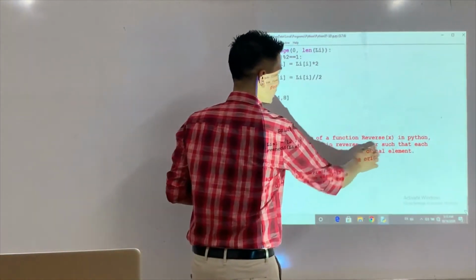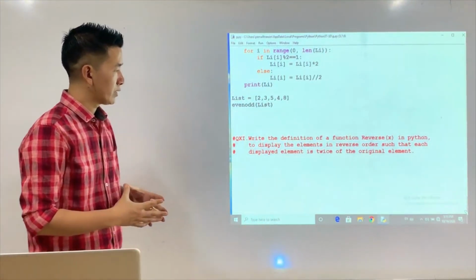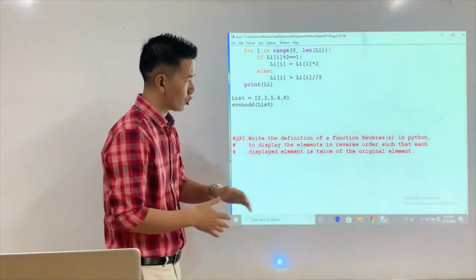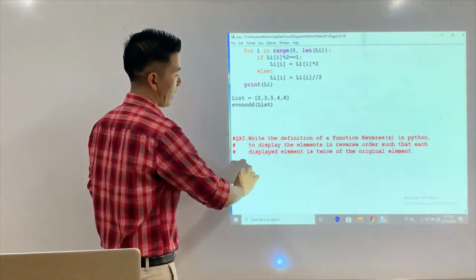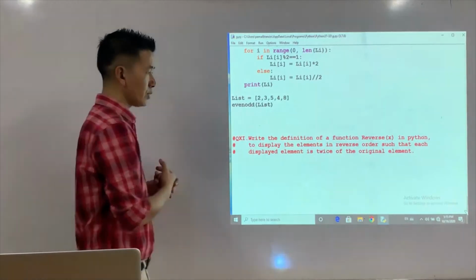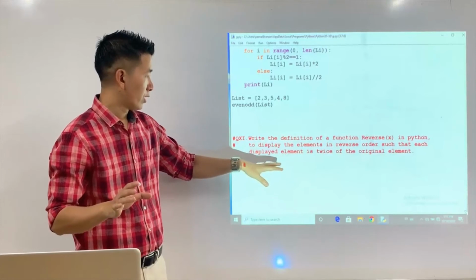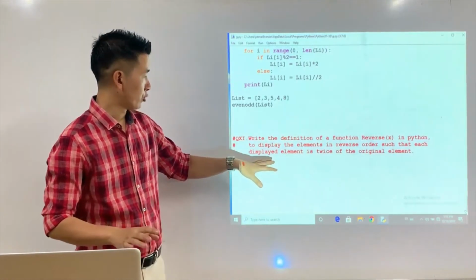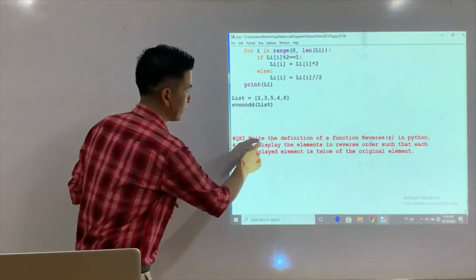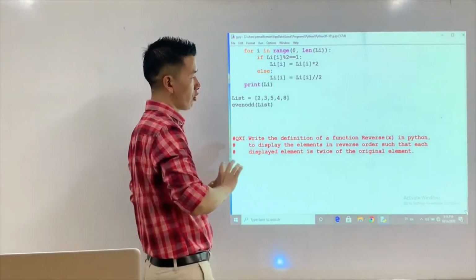Write the definition function reverse in Python to display the elements in the reverse order, such that each displayed element is twice the original element. Now this should be pretty easy. Again, you will have a list and then call the function reverse. Now this time you need to take note of one important thing. You're not supposed to make a permanent change, unlike the earlier question. It says display the elements in reverse order. So you just have to display or print.